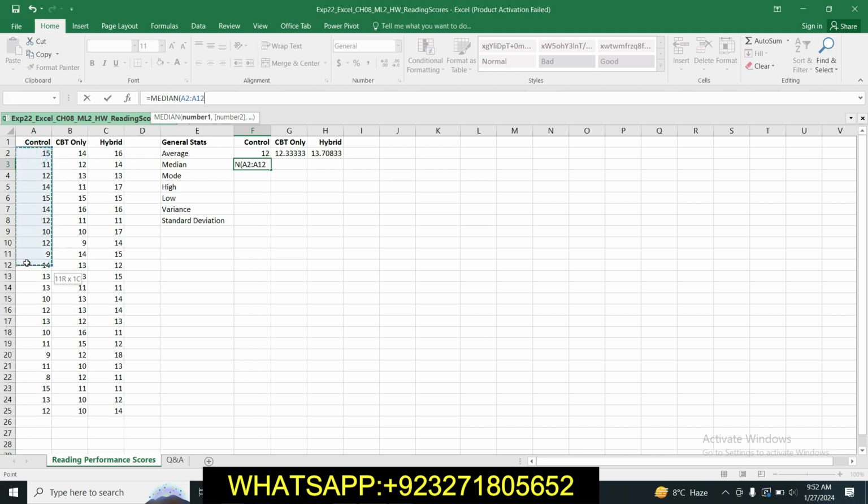So we select the range from A2 to A25. Now press enter. It will calculate our median values for the control group. Now same, we will enter the median formula in the CBT only.